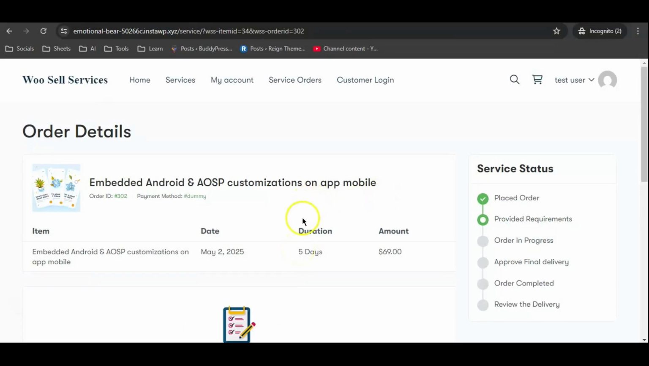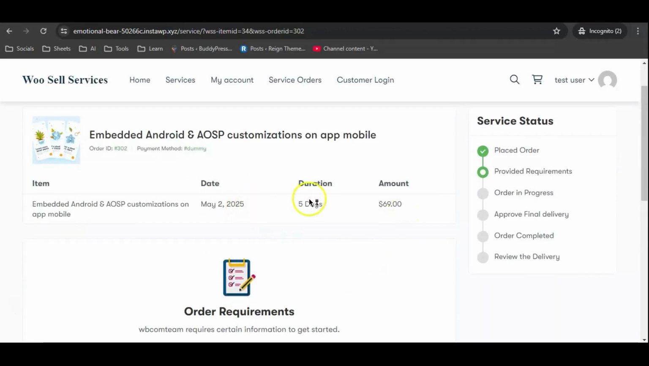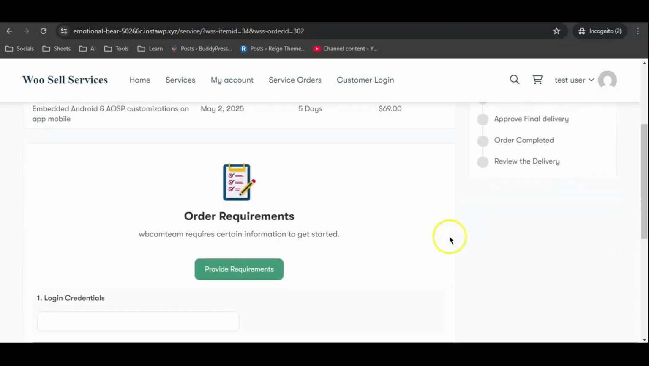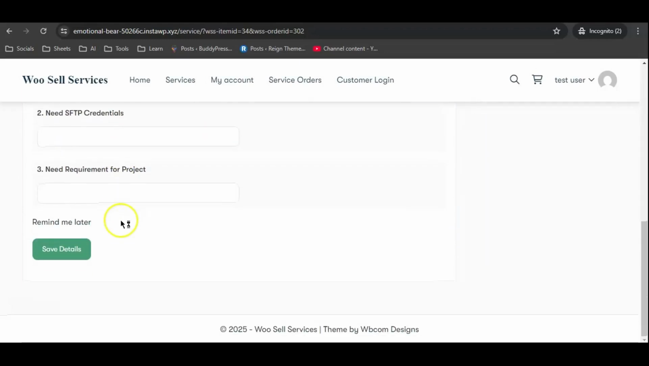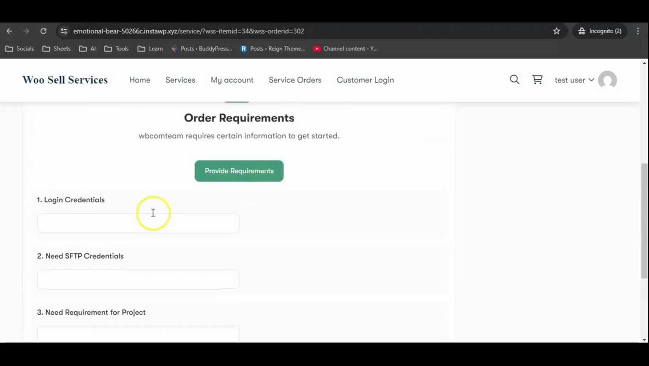So now here you can see my order details. You can see the duration that I will be having, that was set in the backend as 5 days. Then you will see my service status, every level that the service is actually at the moment. Then we have the option to provide requirements. All the details of my project will be saved here.